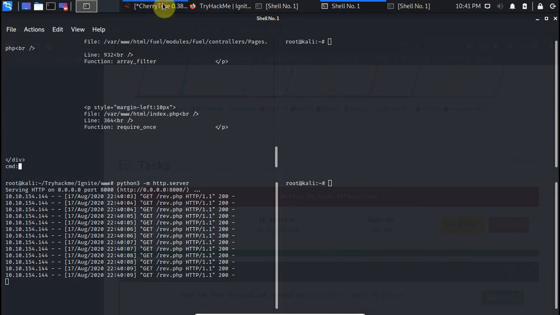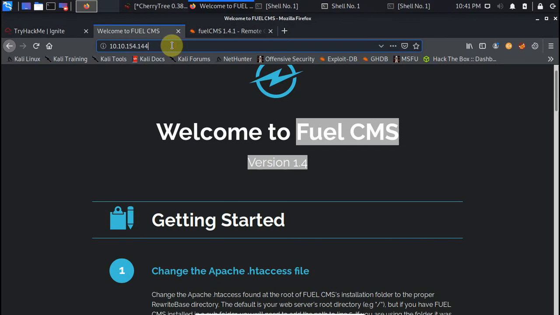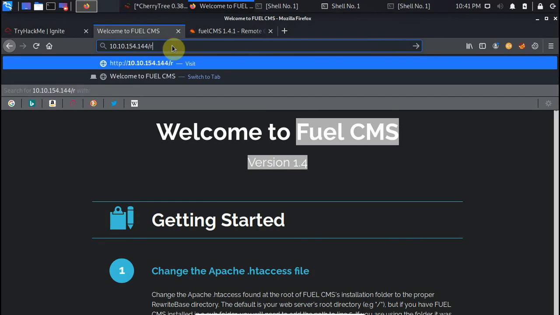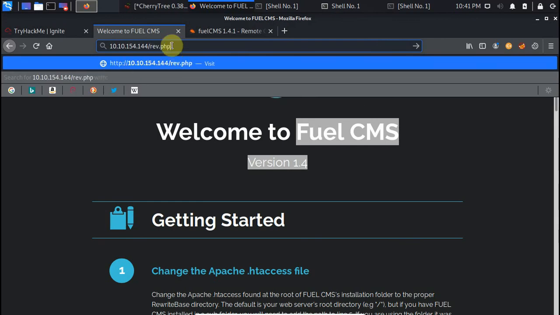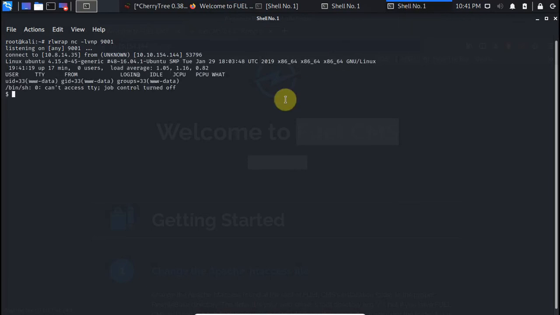Then browse to the file. So let's see, we get a hit. Okay, now we got a reverse shell, we got a hit here. So you see, this is how we're gonna do it without Metasploit, and now without Burp Suite. Now let me show you again how you can get a shell with Burp Suite.